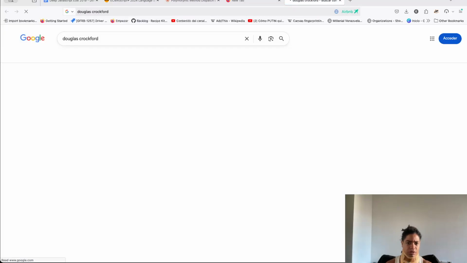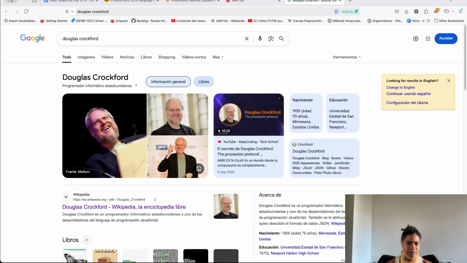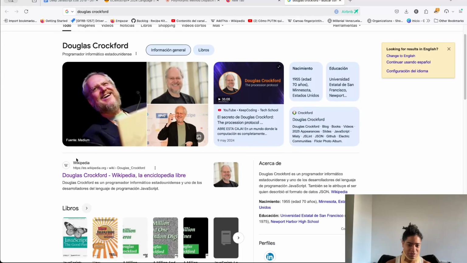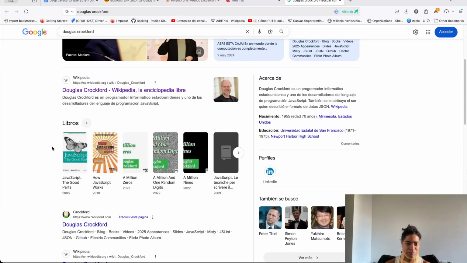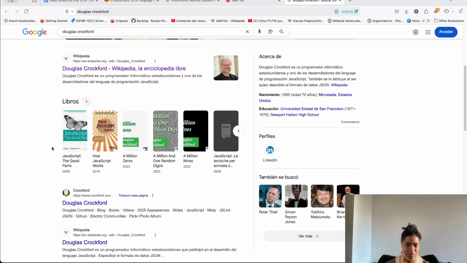Doug Crockford, right? The creator of JSON, which is mind blowing. It's mind blowing that he's still alive, and I like it. Absolutely, yep. I absolutely like it that he's still alive. Yep.